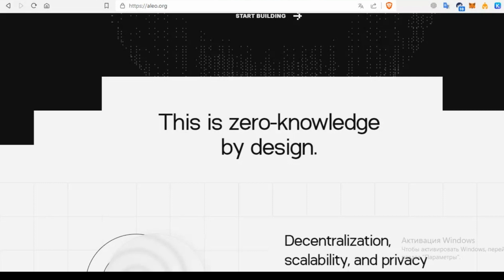So what is Aleo? Aleo is a platform that's designed to add an extra layer of privacy to the digital world. In simple words, think of Aleo as a magic lock that keeps your personal information hidden when you're doing things online. We all know how important privacy is, right? You wouldn't want everyone knowing your secrets or peeking into your personal life. Aleo works to make sure that doesn't happen.